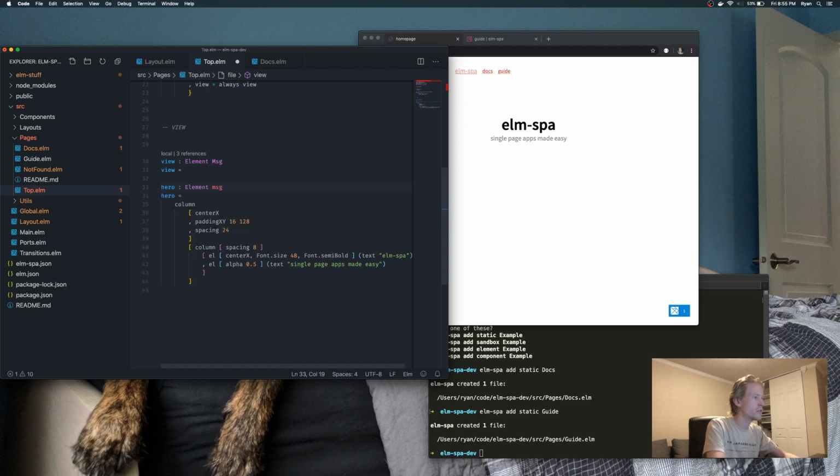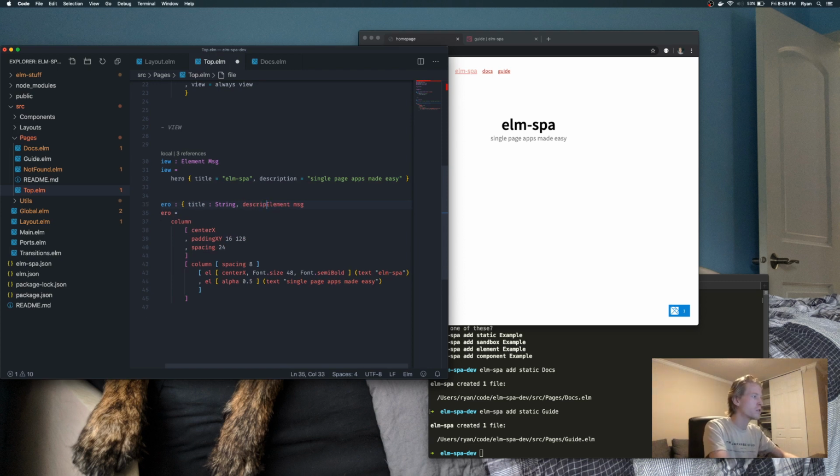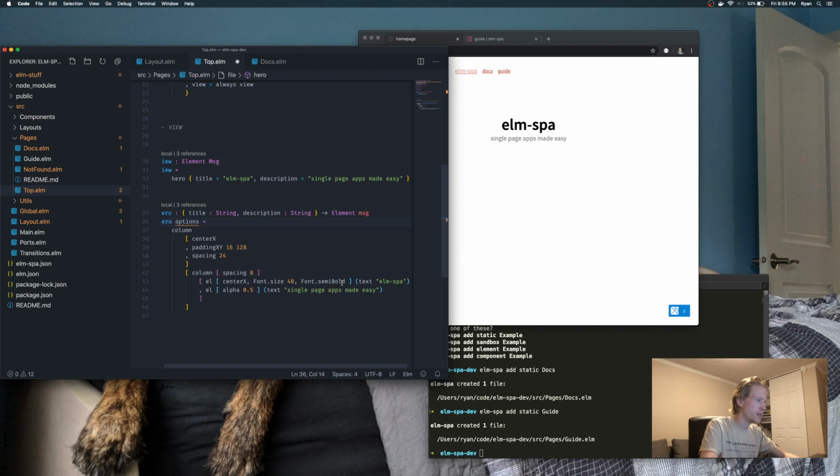So heroes actually don't send messages out, so they're just going to use the generic type. But our view is going to say, hey, I want the title to say elm-spa, and I want the description to be single page apps made easy. So now our hero is going to take in arguments. So it's going to take in a record, like it's a title, which is a string, and a description, which is also a string. And then here we get those options. So we can say, instead of hard coding elm-spa, we can say options.title. And instead of hard coding single page apps made easy, we can say options.description.